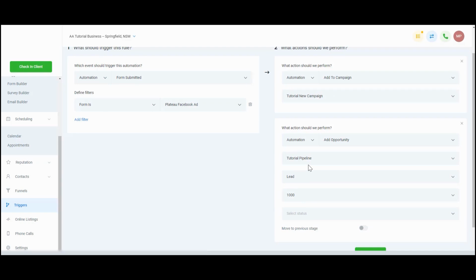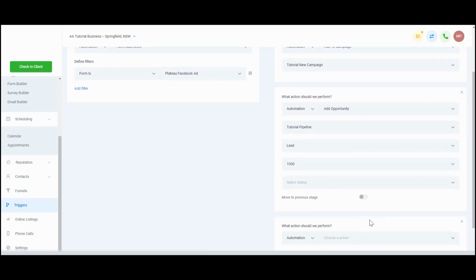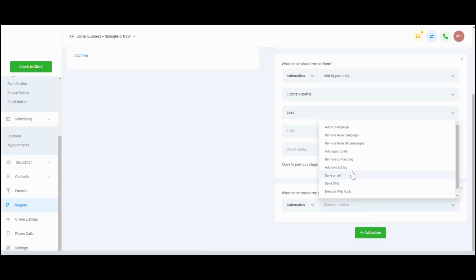In many cases, this might be all I want this to do, simply add them to an automation sequence and put them into a pipeline. However, some common other steps you might consider is sending a notification to someone, yourself or someone on your team, via the send email or send SMS. You might want to add a contact tag to segment that person in your database based on what form they filled out. Or you might want to remove them from some specific other campaigns or all other campaigns they might be in.